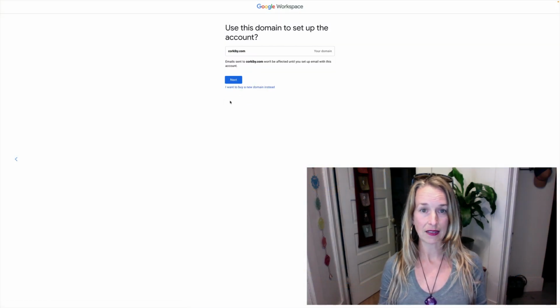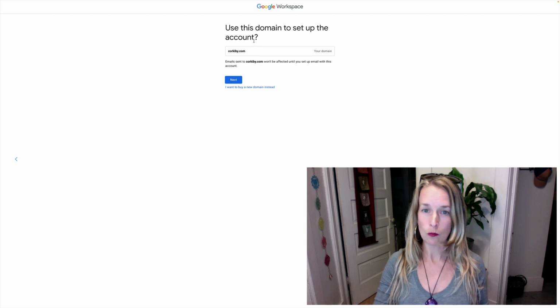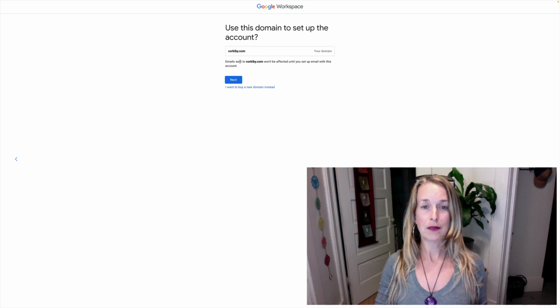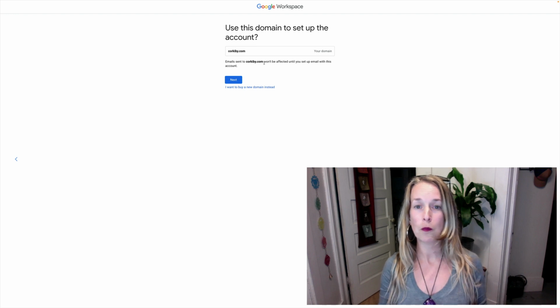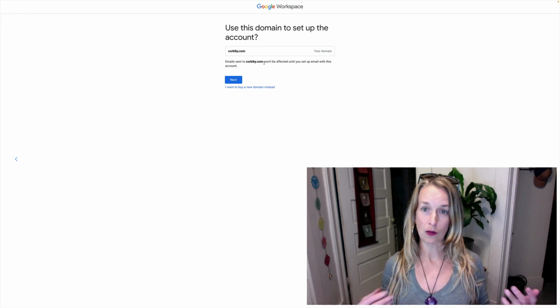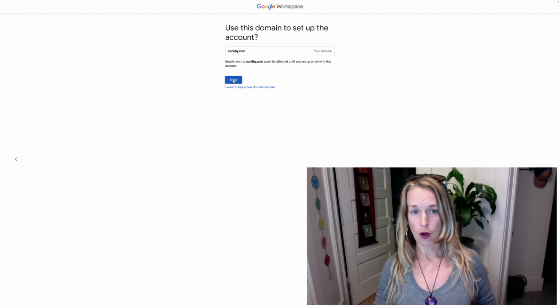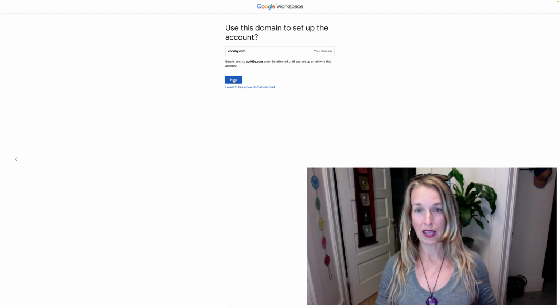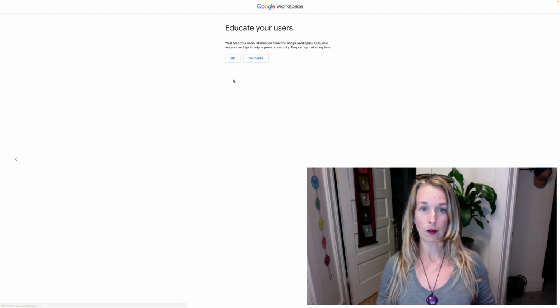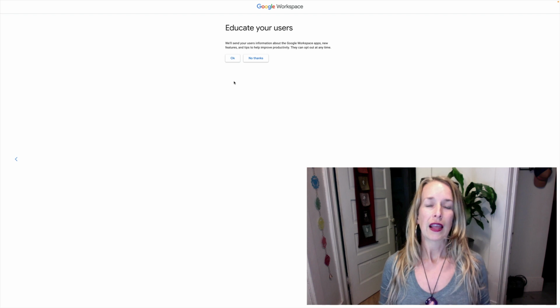And then click Next. So it says use this domain to set up your account. You betcha. And it says email sent to corkabee.com won't be affected until you set up an email with this account. So I'm going to use that domain with this email account. So click Next.